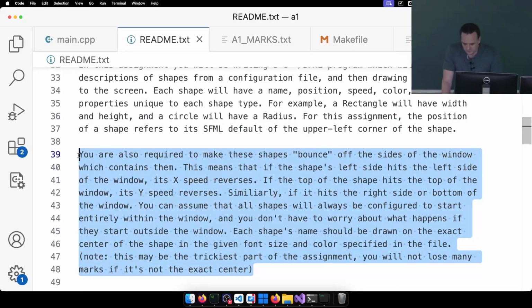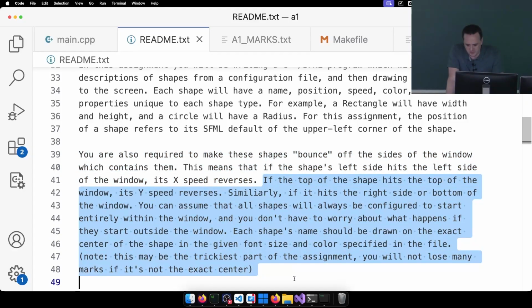You are also required to make these shapes bounce off of the sides of the window, which contains them. This means that if a shape's left side hits the left side of the window, its x speed reverses. So all of these shapes are going to be given an initial velocity in x and y, and when you detect that the left-hand side of a shape has gone less than 0, then you're going to simply reverse the velocity in the x direction so that it starts going in the opposite direction. If the top of the shape hits the top of the window, then its y speed reverses. Similarly, if it hits the right side or the bottom side of the window.